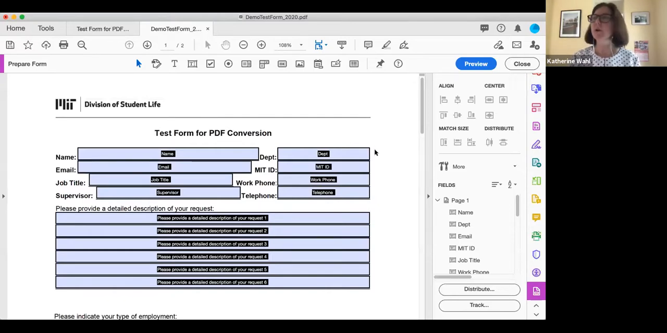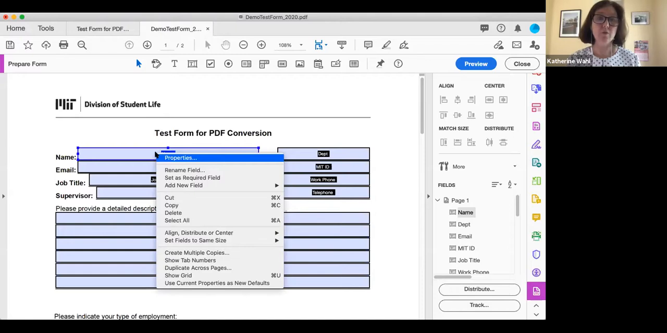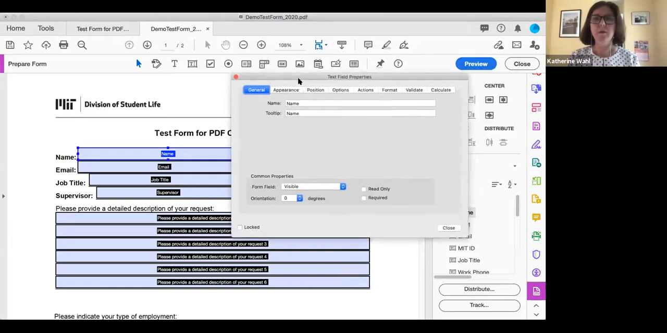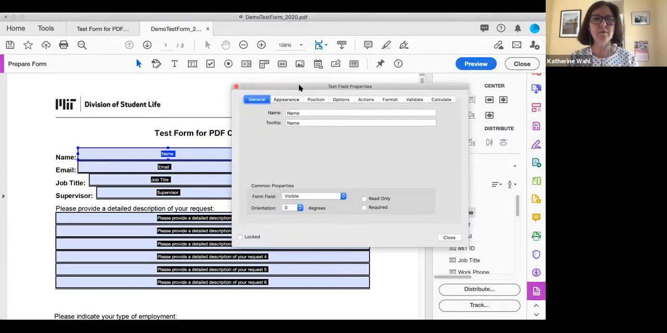And what you want to make sure is that every field has a name and a tooltip. So you can see that this field, I'm going to control click or right click on a PC, and you can go to the properties menu, which I think you cannot see. Can you see the properties menu? Okay, great. And this will tell you what the name and the tooltip are for every field. Okay, so the field name is name and the tooltip is name.